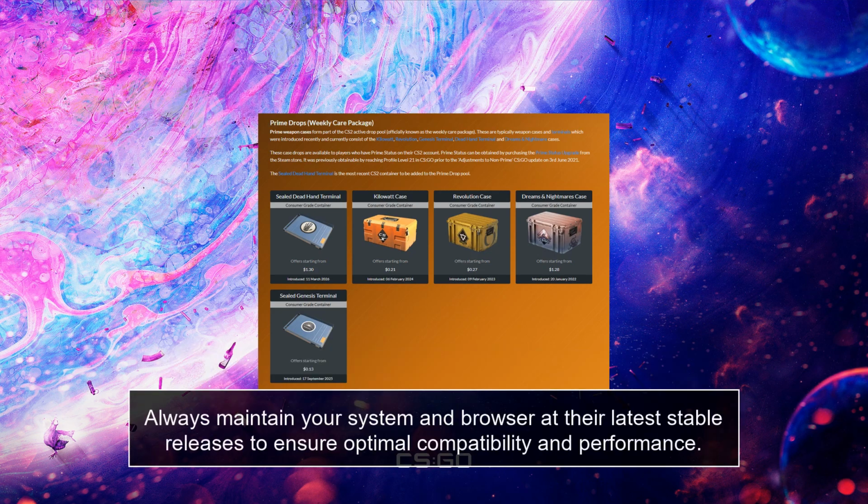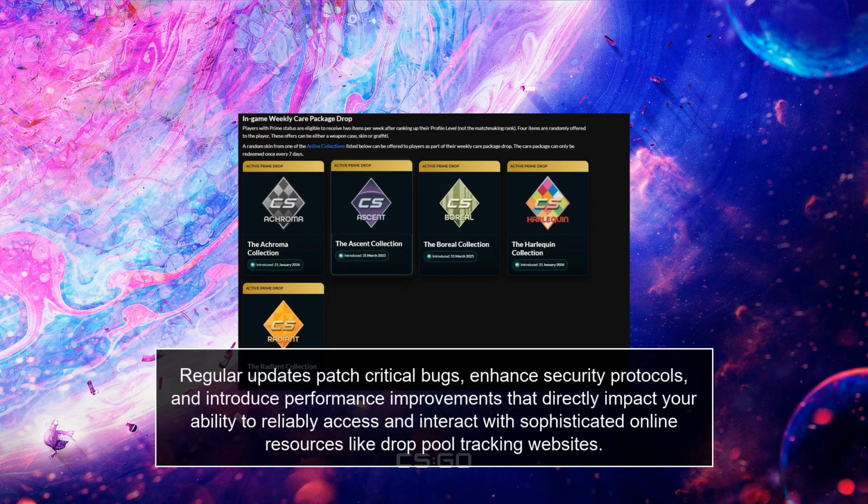Always maintain your system and browser at their latest stable releases to ensure optimal compatibility and performance. Regular updates patch critical bugs, enhance security protocols, and introduce performance improvements that directly impact your ability to reliably access and interact with sophisticated online resources like drop pool tracking websites.